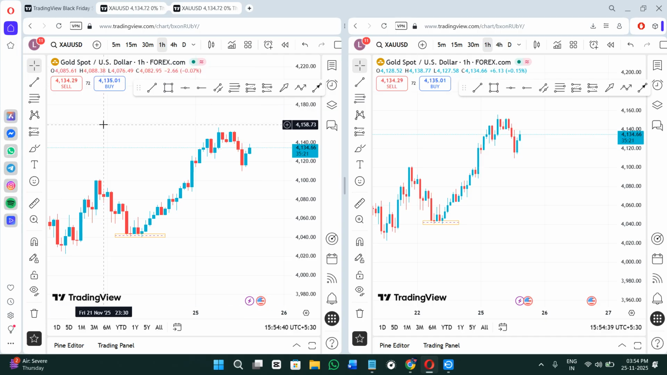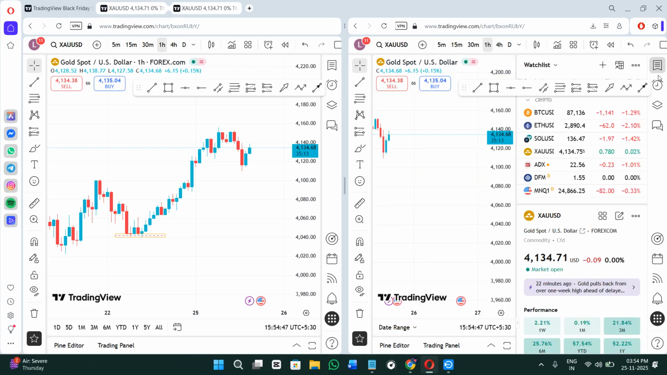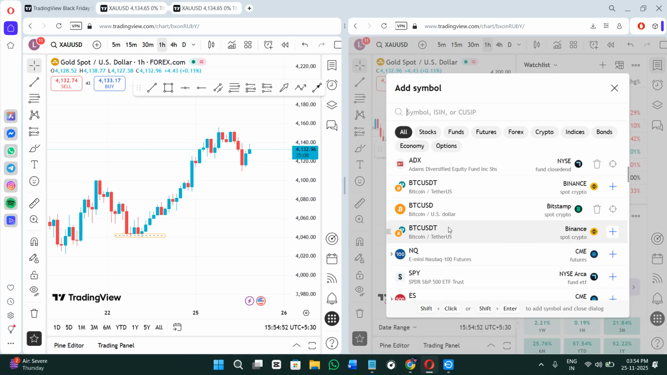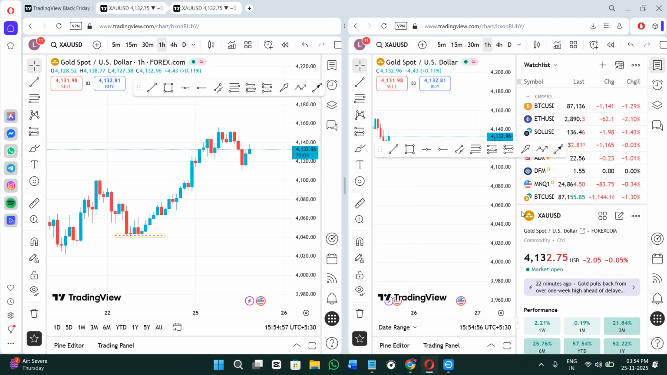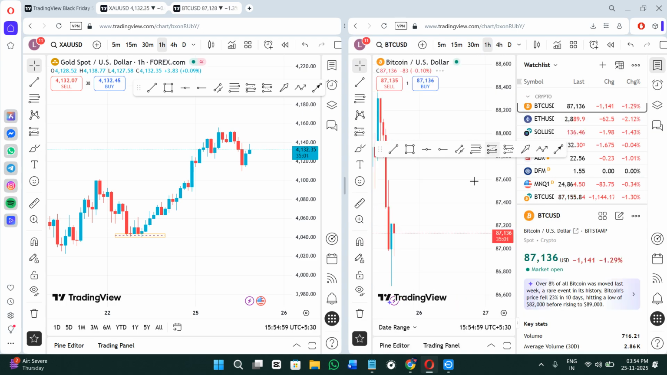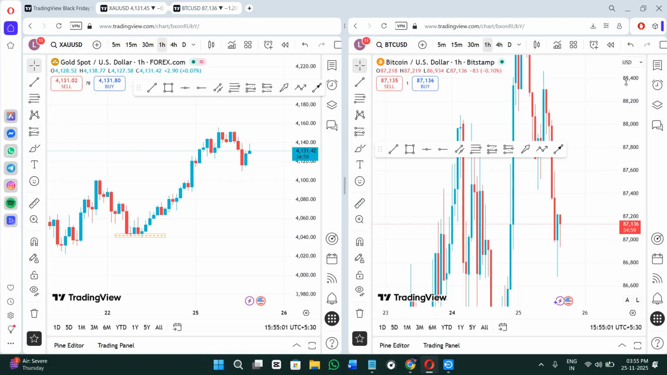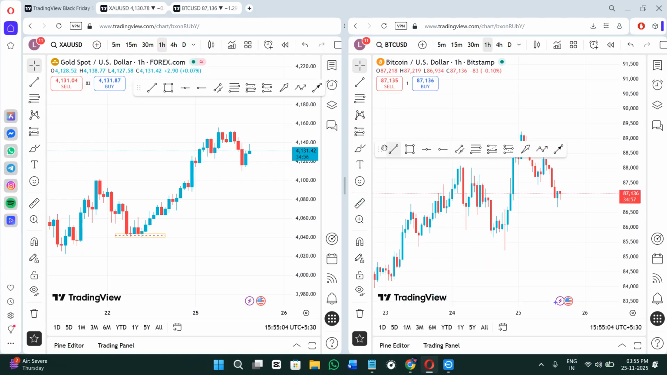So if you want a different symbol here on all of your monitors, what you can do is simply click on this watch list icon here on the top right hand corner. Now when you click on this plus icon, you can look for any other ticker. For example, let's say I want to launch the BTC chart here in this particular screen of mine. So when I click on the Bitcoin chart, as you can see, on the right hand side of my screen I have the BTC chart, and here on the left hand screen I have the gold chart. So this way basically you will be able to use multiple monitors and link charts in TradingView.